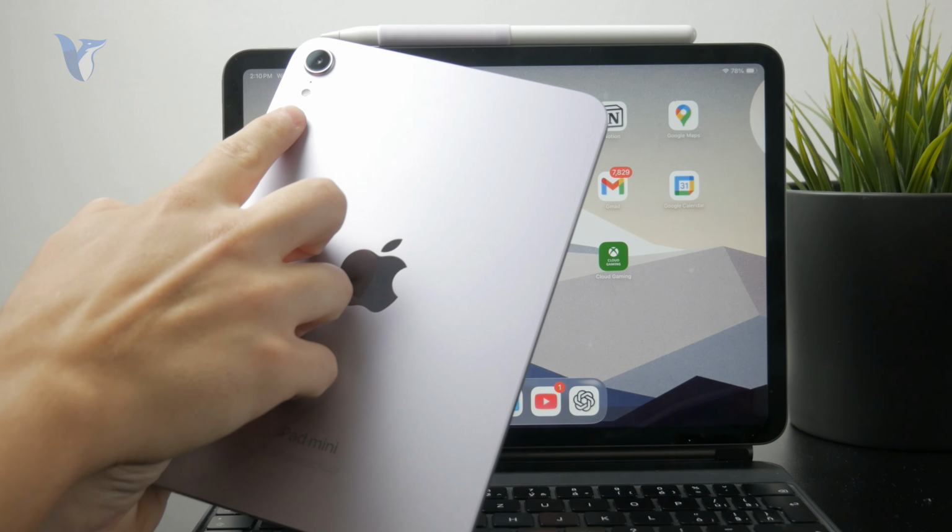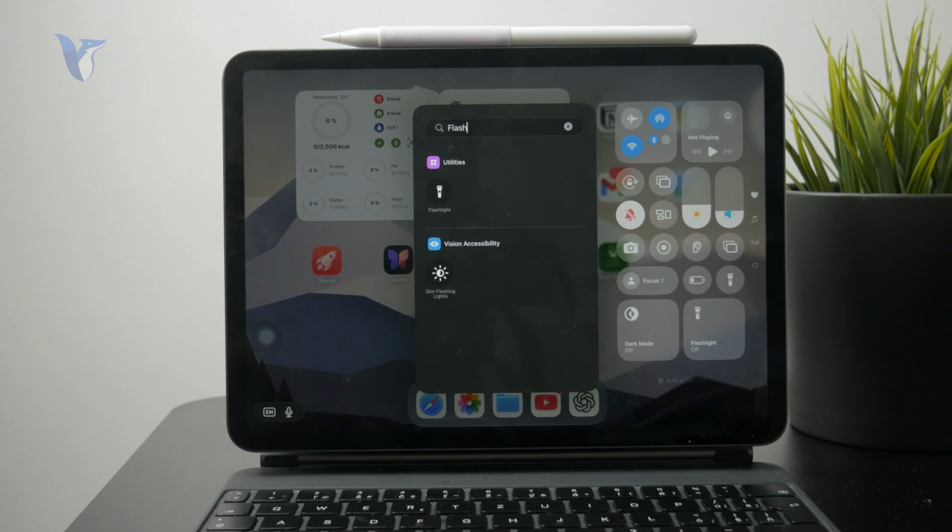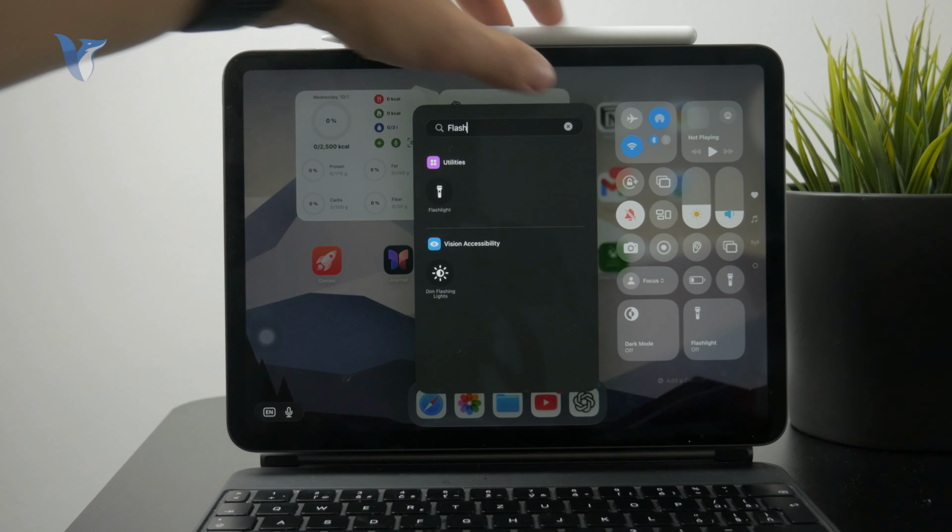The first one is to swipe down to access the control center and look for the flashlight icon. If you do not have it, then press on the plus button right there and then click on Add a Control. From the options which appear, you should already see the flashlight, and if not, you can just perform a quick little search for the flash and you should be able to bring the toggle into the control center.